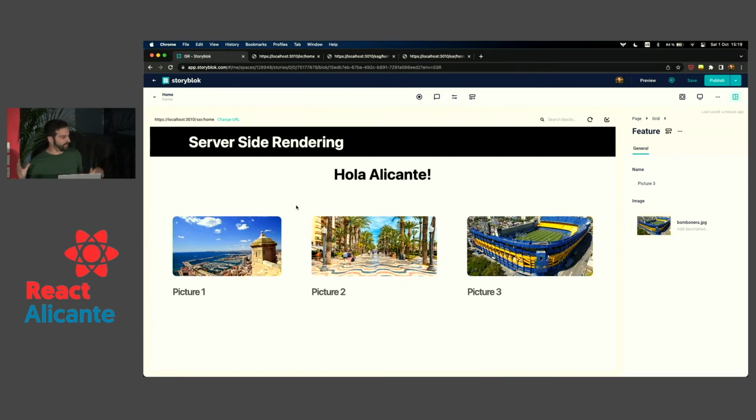But yeah, let's say that the content creator or the editor was sort of asleep when creating the page, and there was an issue there. We need to change the picture because we are telling people to come to Alicante and we are showing a picture that is not from Alicante. So to change the content, I'm using Storyblok, which is a headless content management system.